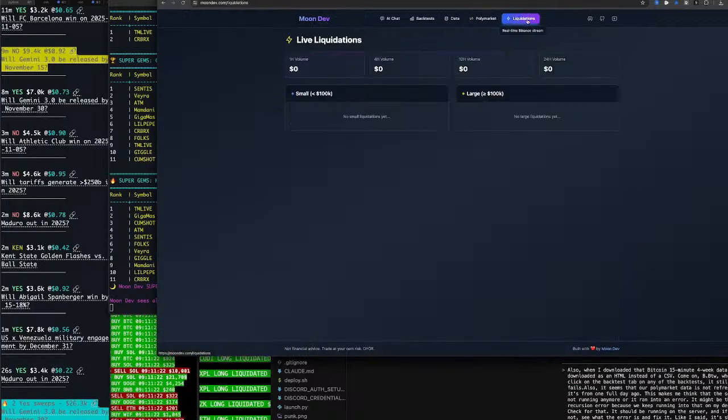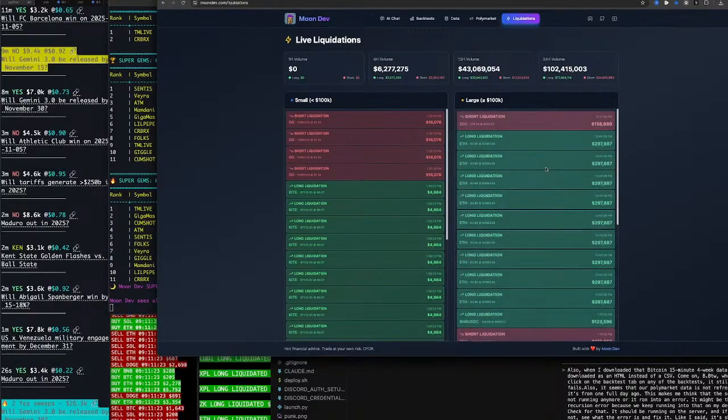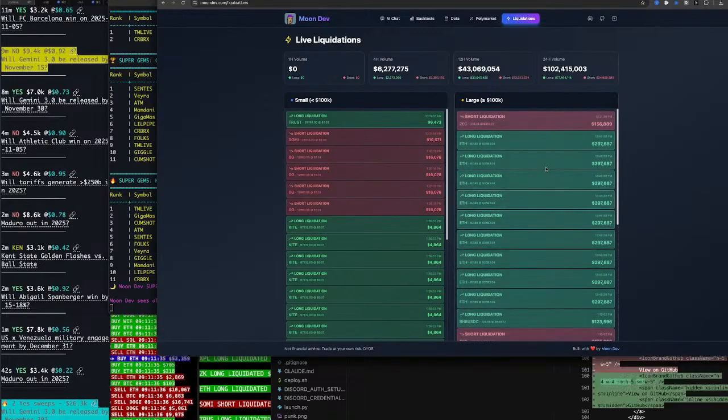Okay, what else we got? Liquidations here. Okay, so I can see all the liquidations coming through. Are these right? No. I am just not a good front end dev, dude. But it's cool because I'm learning.